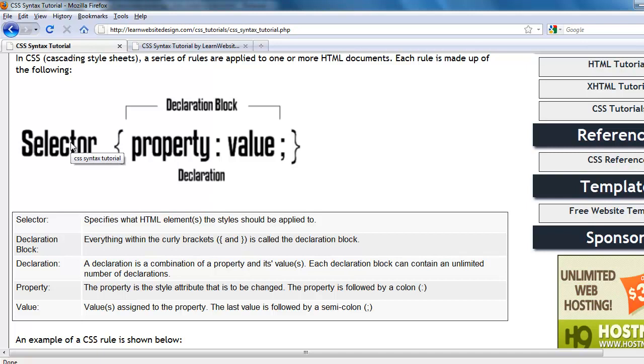Now, each of these rules is made up of the following. You have the selector, followed by the declaration block, and the declaration block is everything that is in between the opening and closing curly braces. And within each declaration block you have one or more declarations. And a declaration is made up of a combination of a property, followed by a colon, followed by one or more values. And then the last value within the value set should be followed by a semicolon.